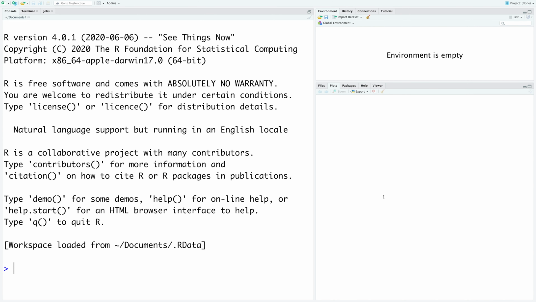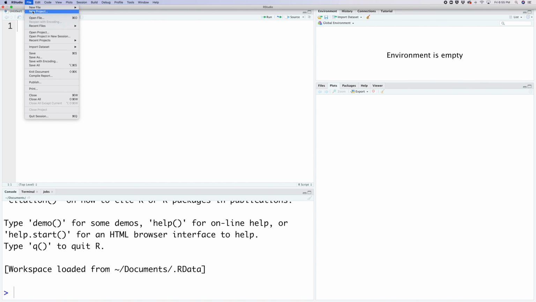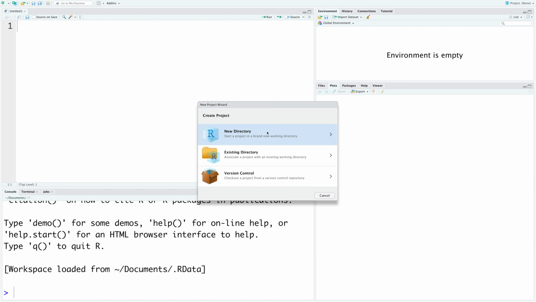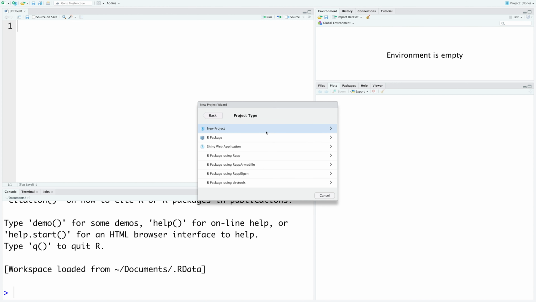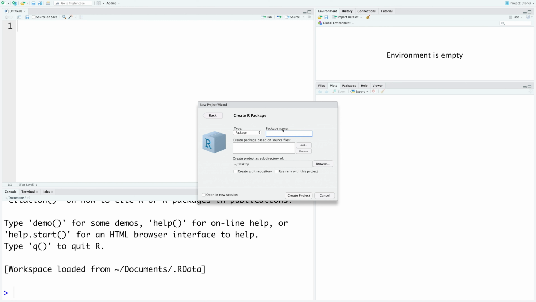Hello and welcome to this session on how to create an R package in RStudio. To get started, click on File and then choose New Project, New Directory, and then R package. So we can name the package here. I'm going to call this Descriptive Statistics.